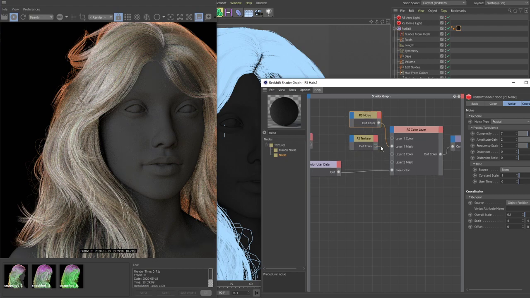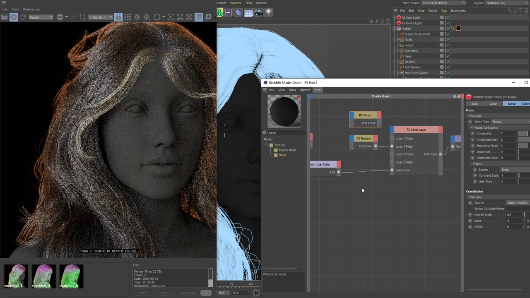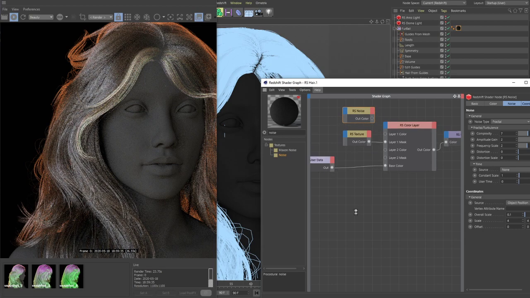I will connect back my mask. I need to use the normal C for the nodal system. Okay, I see. You can isolate nodes in IPR, huh? That's cool.